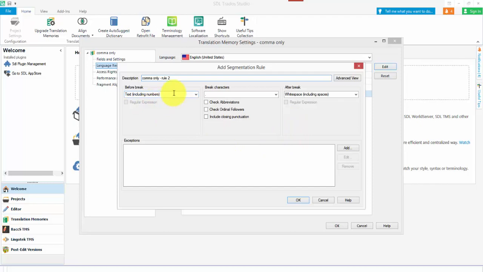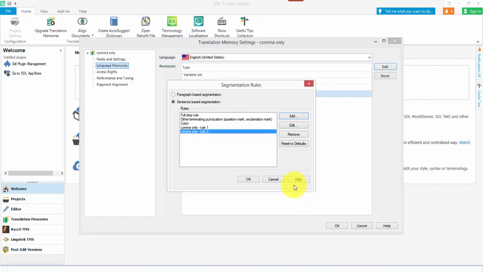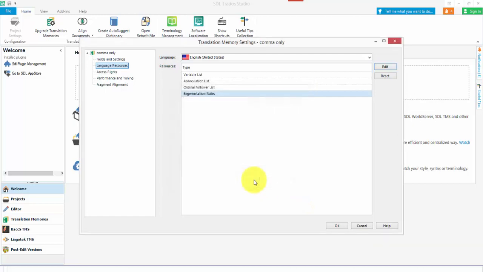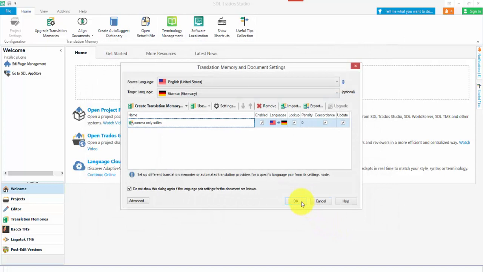For rule 2, before the break, there's actually nothing before the break, because the segments now start with a comma followed by the name of the fruit. So I'm just going to remove this and say nothing before the break whatsoever. I then need to have a break character, and I want to break on the comma this time. So I can put a comma in there because I don't need to use a regular expression, because a comma is always going to be a comma. After the break is going to be some text, so I'll just select text. I don't need to go to the advanced view because I've been able to select everything I needed in here, so I'm just going to click OK. I could go to the advanced view if I wanted to, but I don't want to. So I'm going to click on OK, and then OK, and then OK.